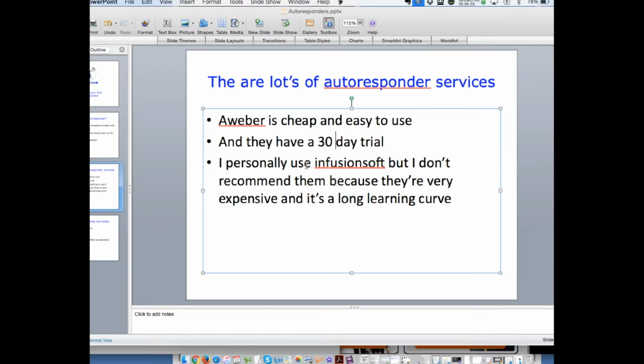So I personally use Infusionsoft. I don't recommend them. Two reasons: it's expensive, especially as you get a bigger list, it does get very expensive. And the other one is it's very technical. It's a bit of a beast to use, and I've probably only figured out how to use about 10% of it. It's so huge and you don't need it. So for today's example, we're just going to use Aweber.